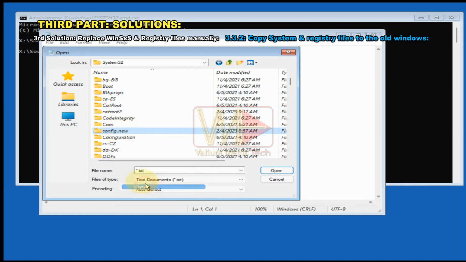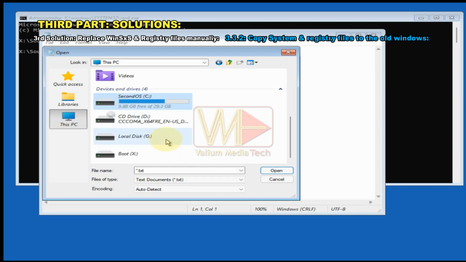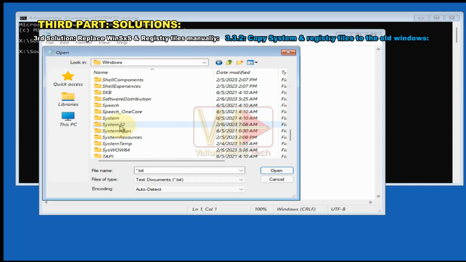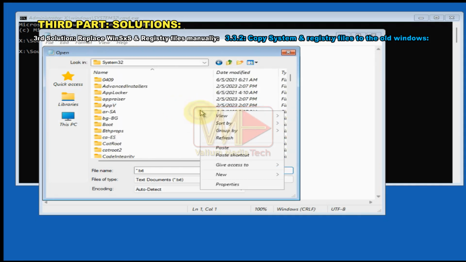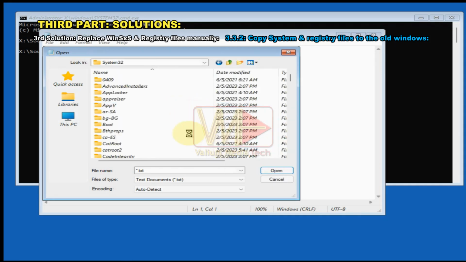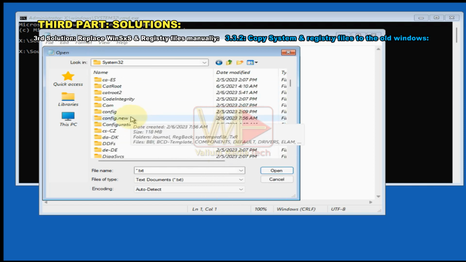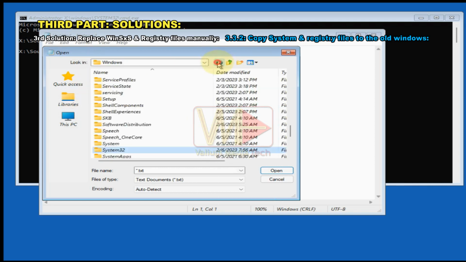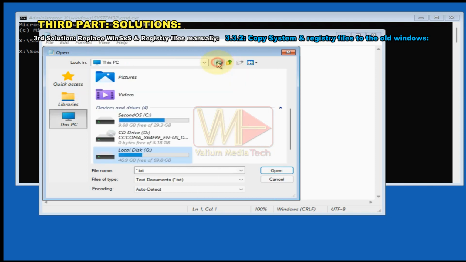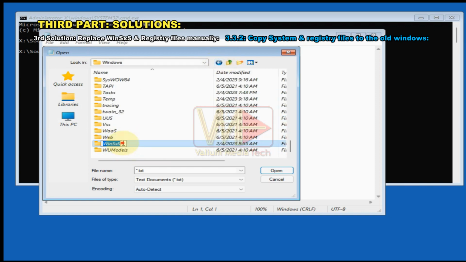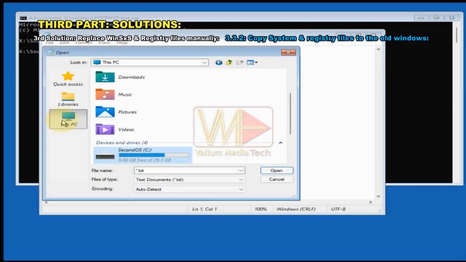Now copy the config.new folder to the System32 folder in the old Windows. If the partition of the old Windows is not shown, you have to assign a letter as shown previously in the second solution. Go back to the Windows folder of the second OS and rename the WinSxS folder to WinSxS.new. After that, copy it to the Windows folder of the old OS.